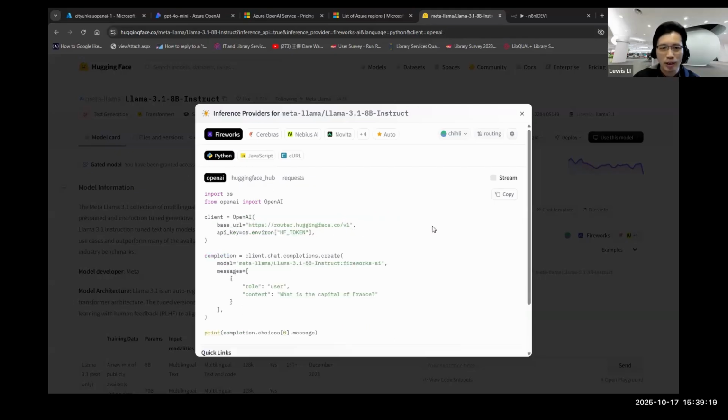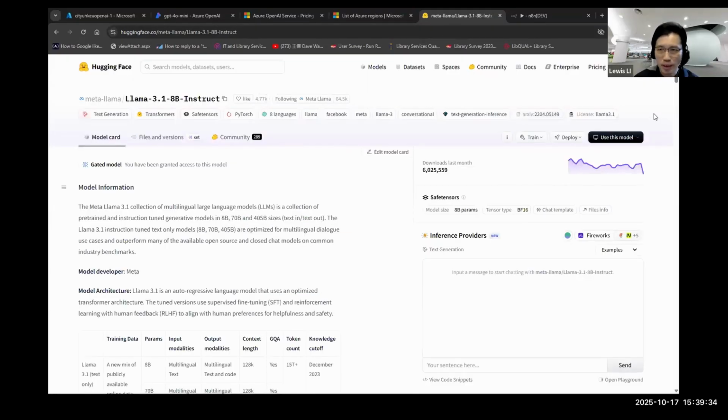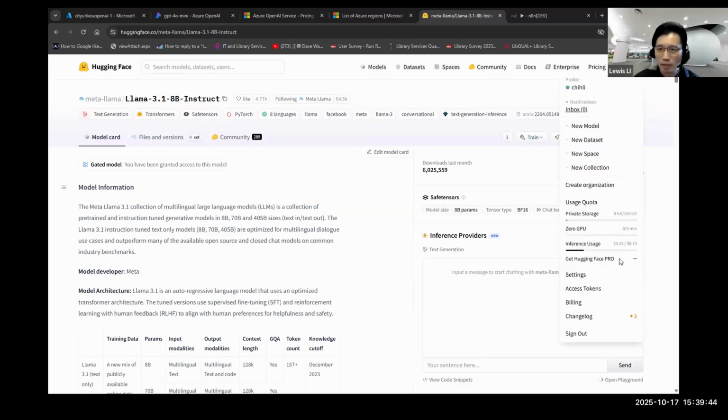But anyway, I just want to show you that there are two ways that you can communicate with the model. One is using the pipeline, another is using the inference. So these are the two things that you need to know. And before you can use this model, you are required to have an API key. From your name here on the top, from your profile, you can click access token.